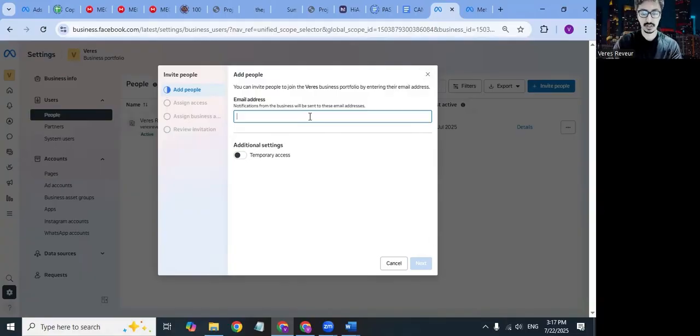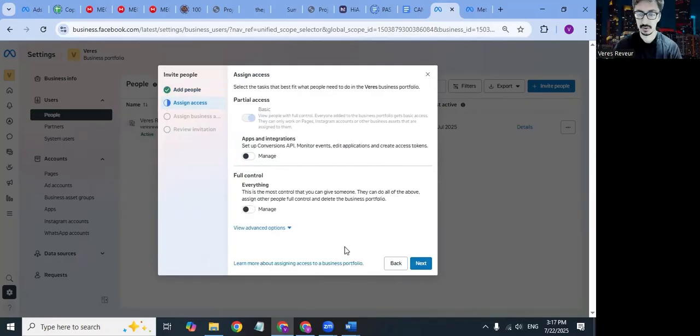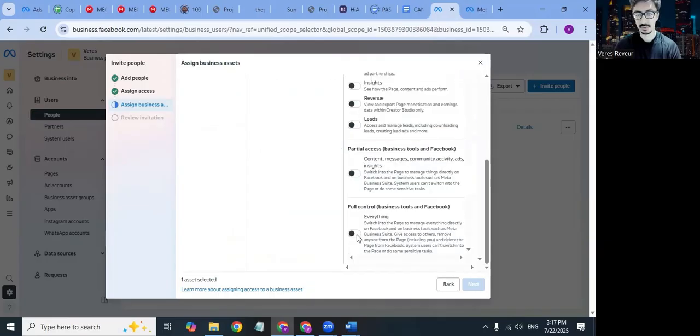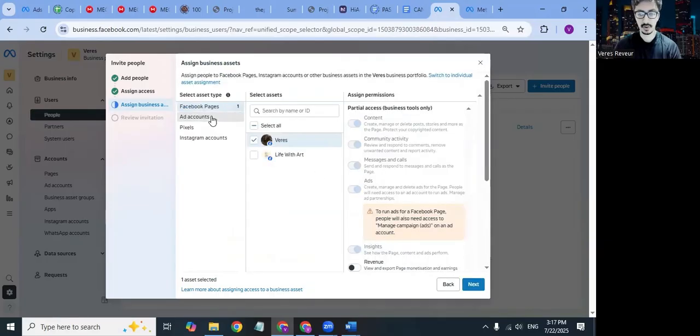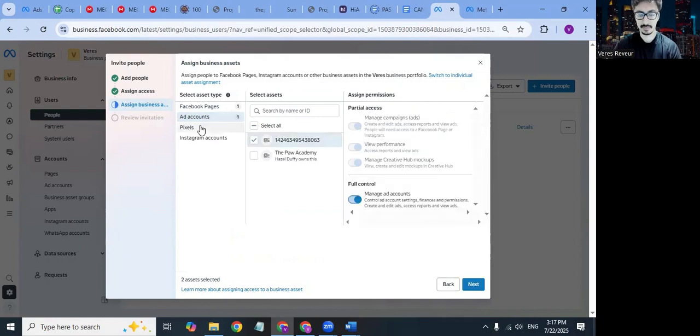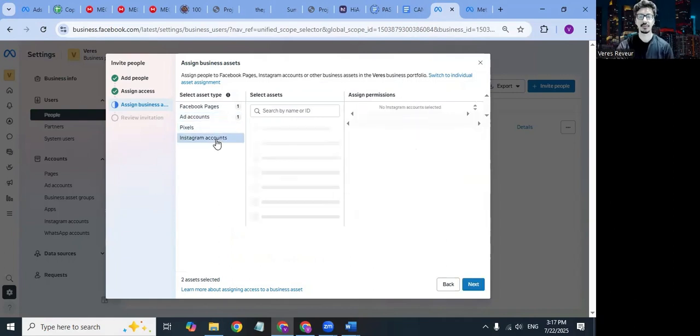I'll just show you as an example. You enter their Facebook email, you press next. Assign assets, I will give them full control next. And I'll select the page that I want to give them access to, the ad account. Sorry, you need to then scroll down to the permission, give them full control. Go to ad accounts, select the ad account, full control, pixels, Instagram accounts.